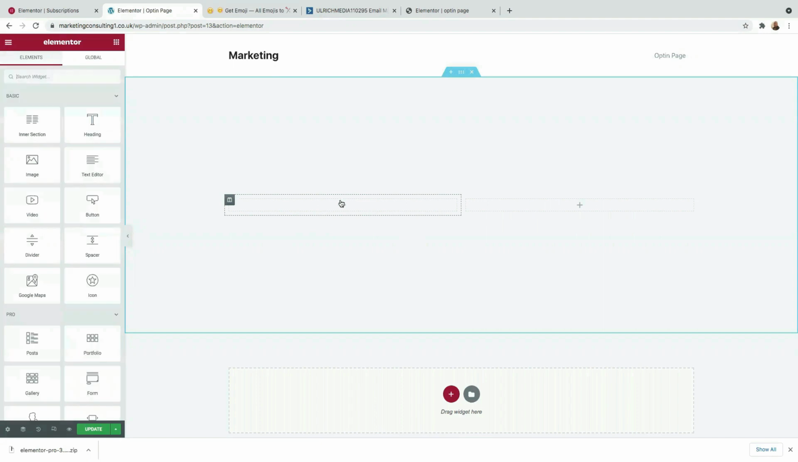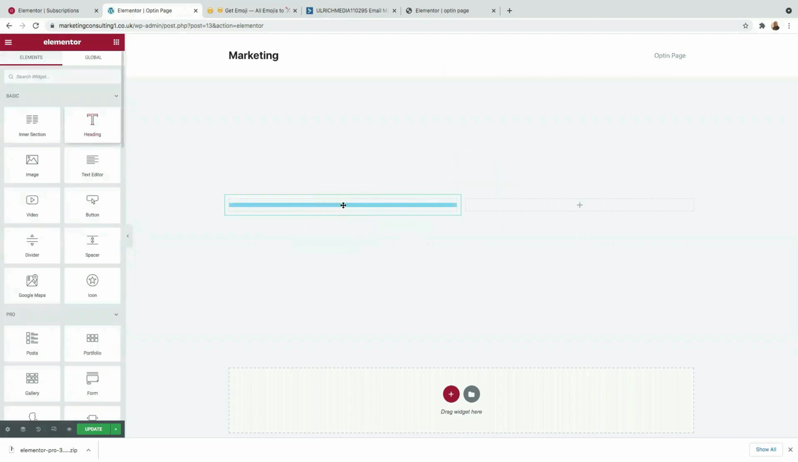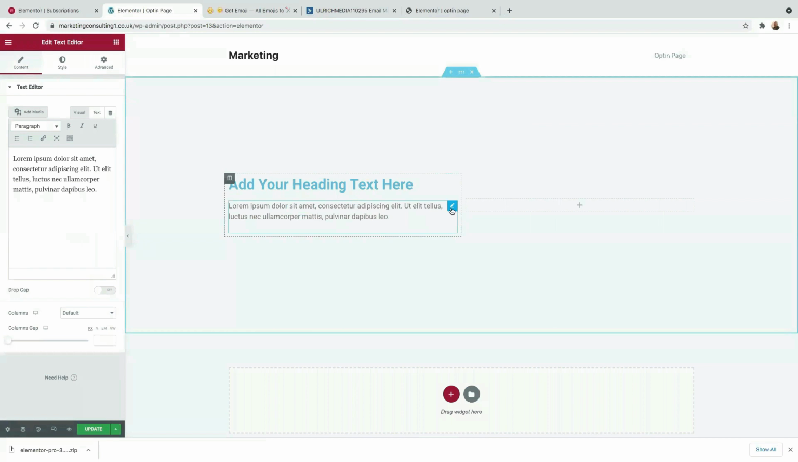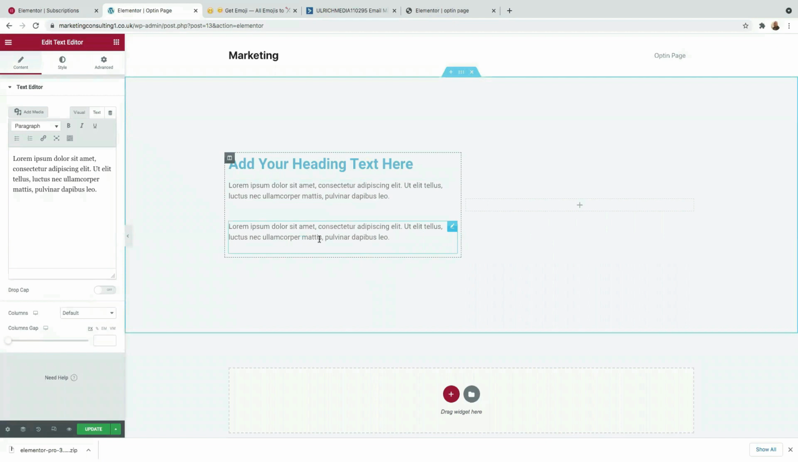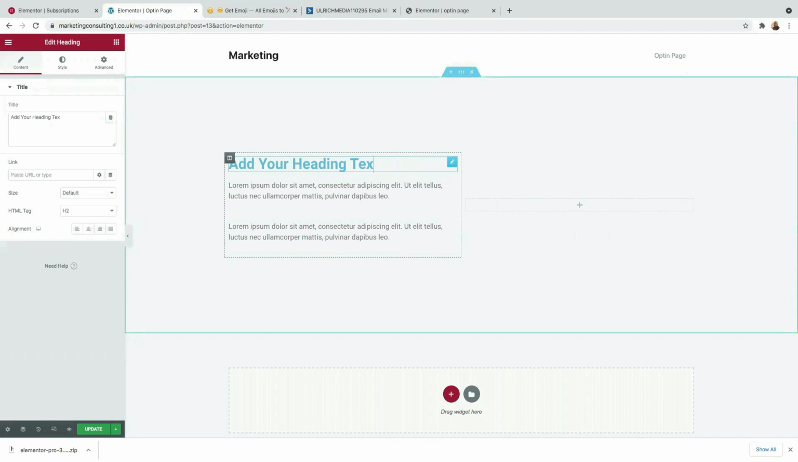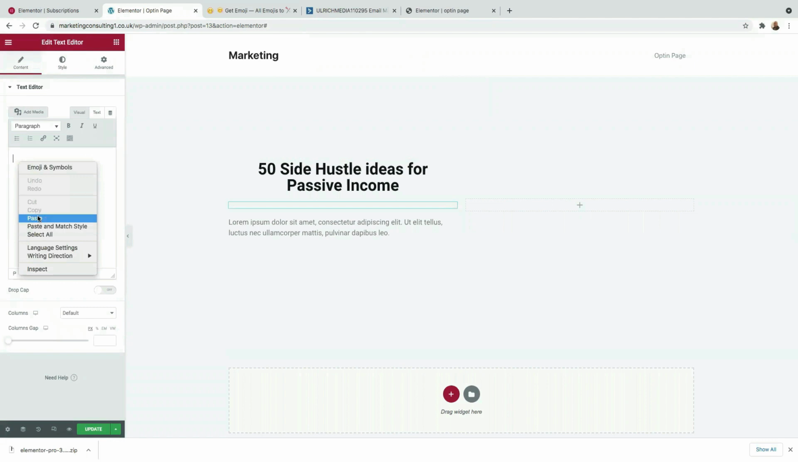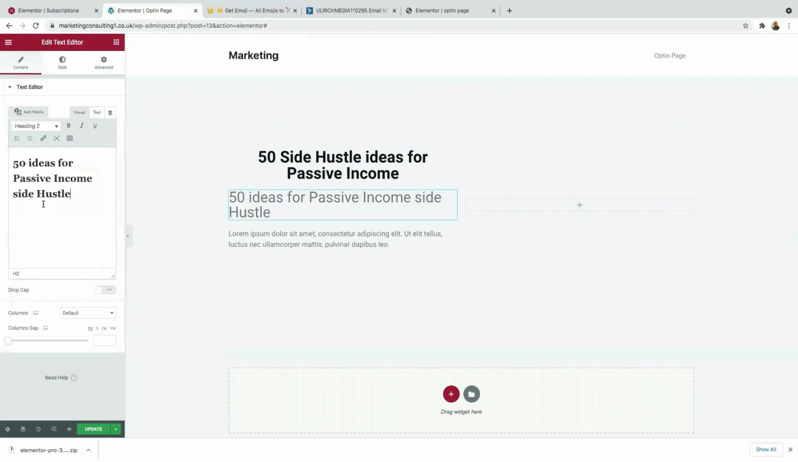So I'll just add a headline text there. At the bottom, I'll add some text editor. And then I'll make sure I duplicate this text. So I've duplicated the text, as you can see, and that's okay. If I want to make this text a bit bigger, I can make the text bigger. So now I'm going to add my text here. So go ahead and add your text there. So that's basically my text.